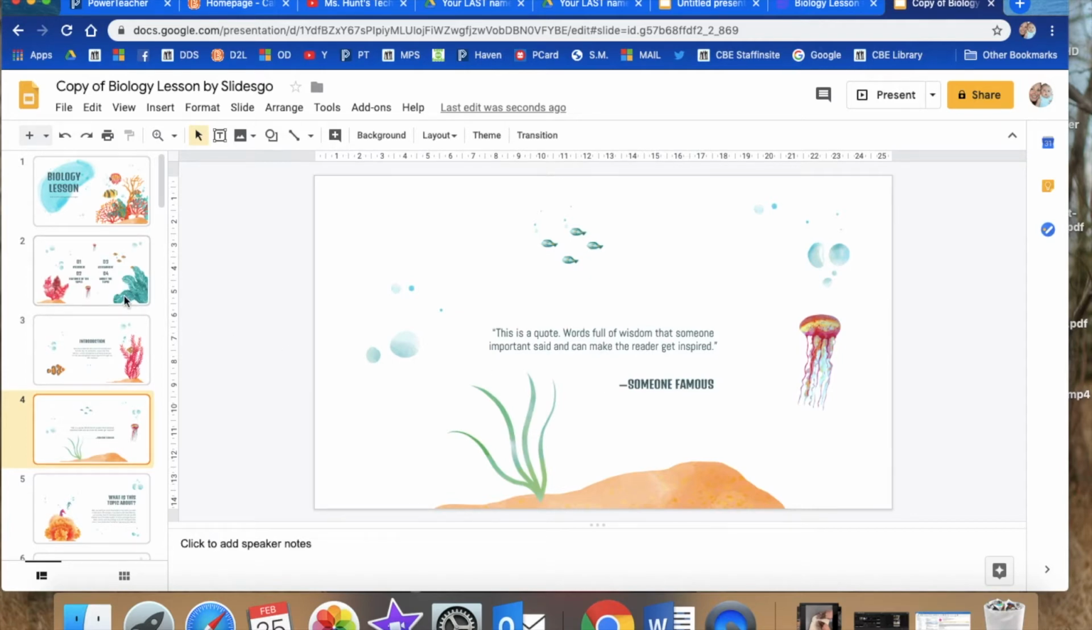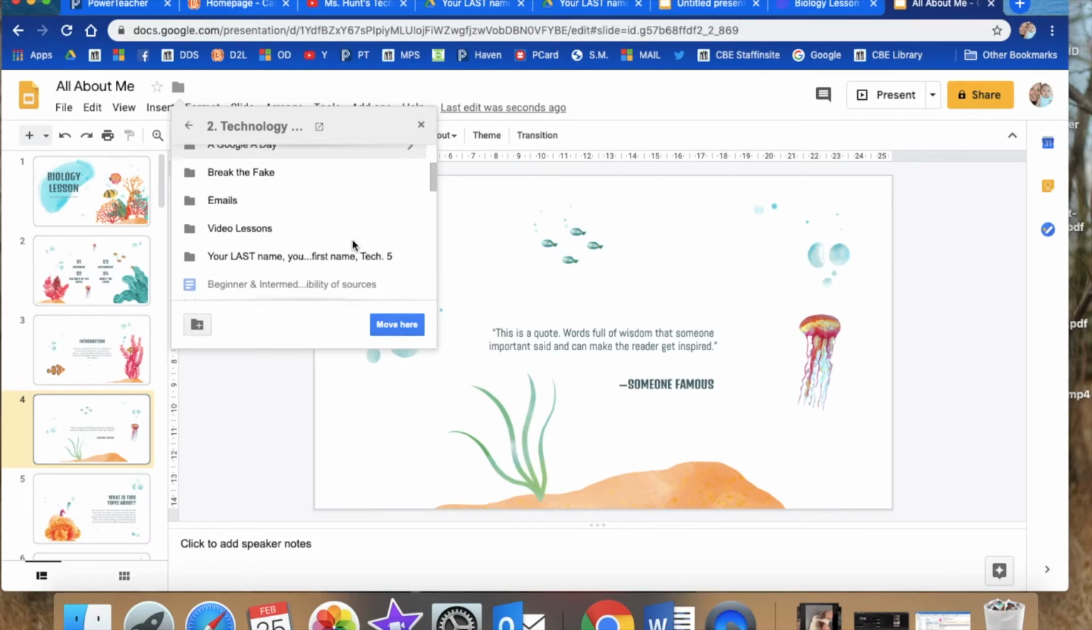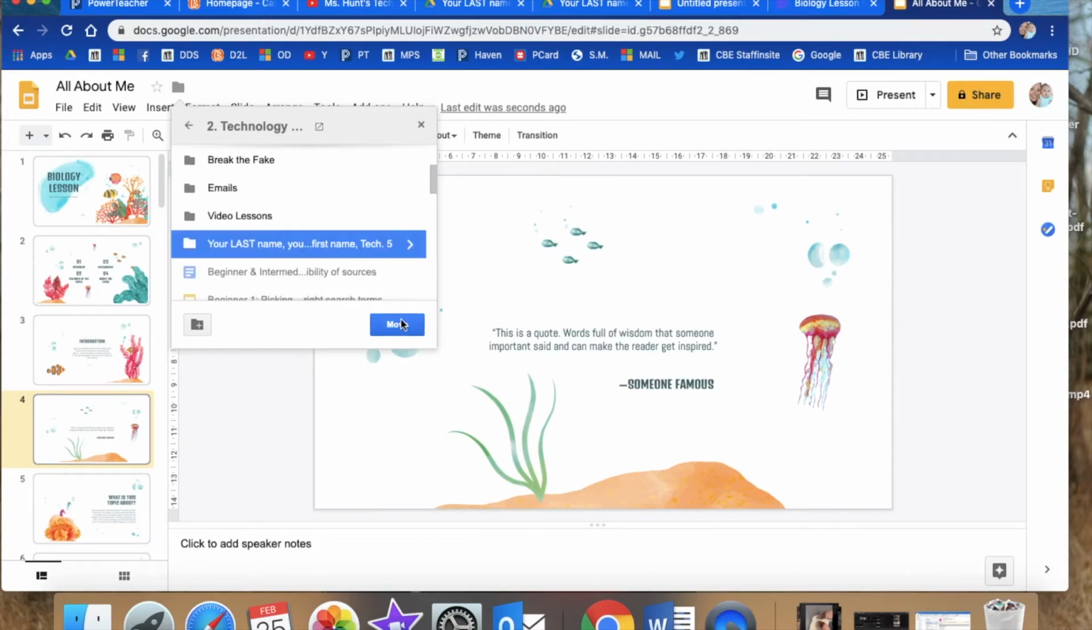Before we forget, let's give it a proper name. I'm going to call this All About Me. And then I want to put it in my tech folder because it didn't automatically open in my tech folder. Go up to this little gray folder right here, click on it, find the right spot. Remember, you're looking for your tech folder. There it is. And click Move.